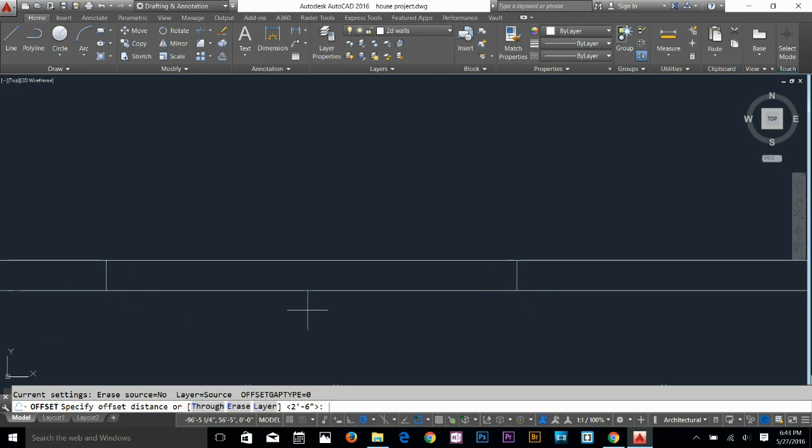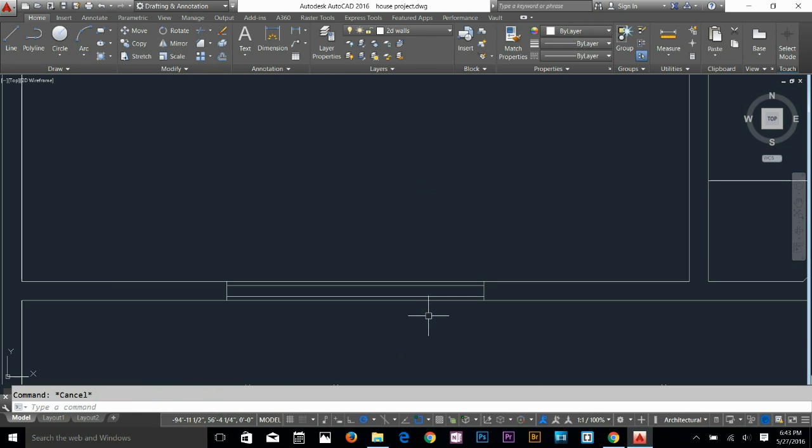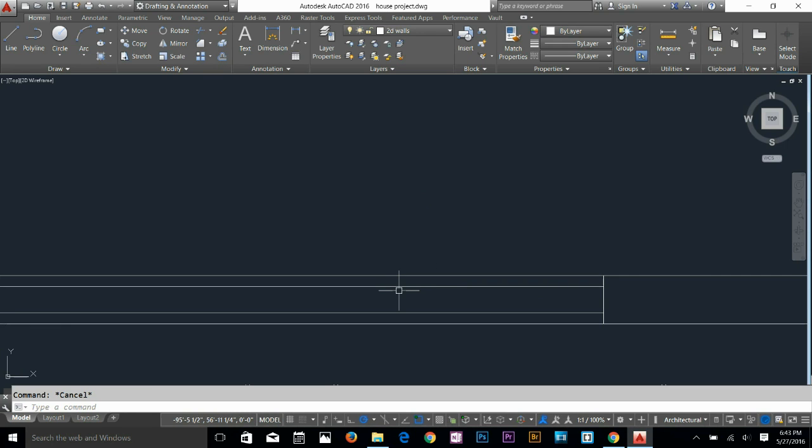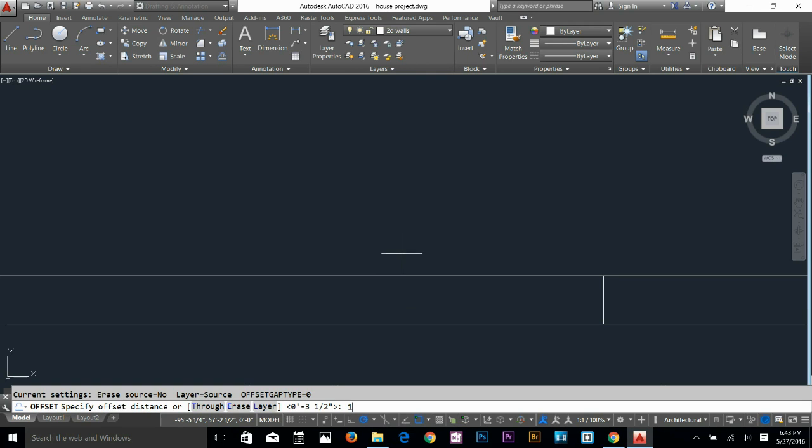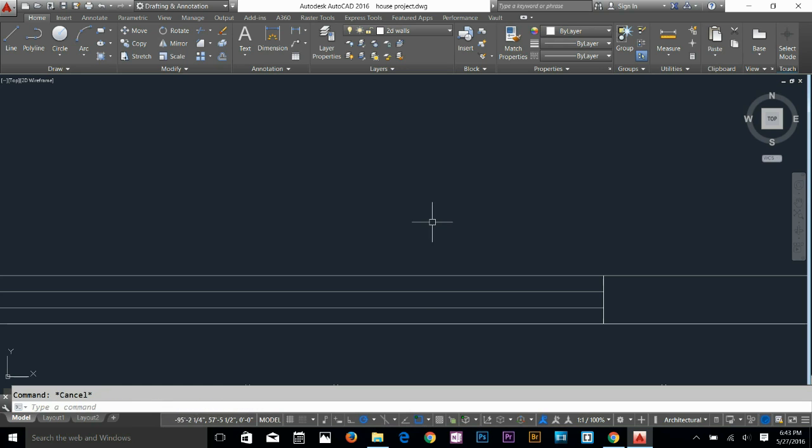Alright, and then offset 3.5 from bottom to top and top to bottom. This is how I show my windows, but in different countries people show it a different way. It doesn't really matter as long as you know that that's the window. I'm just going to change this to, let's say, offset 1.5. Yeah, that's much better.